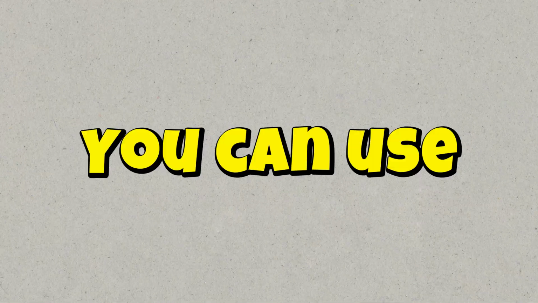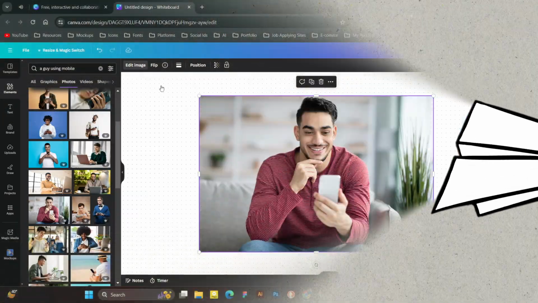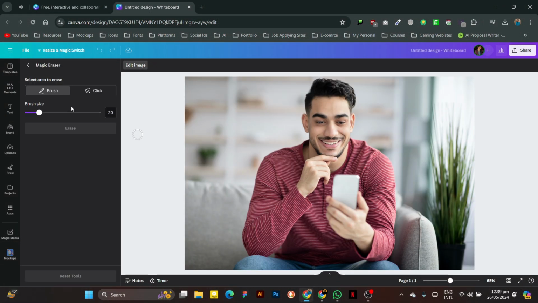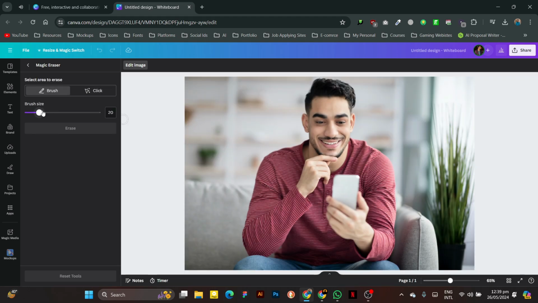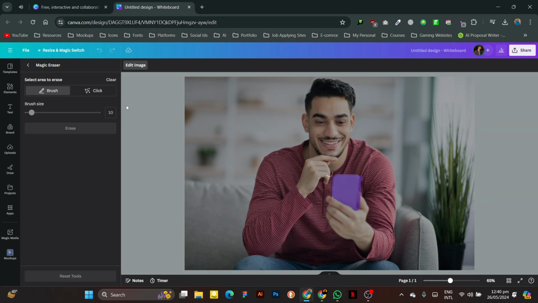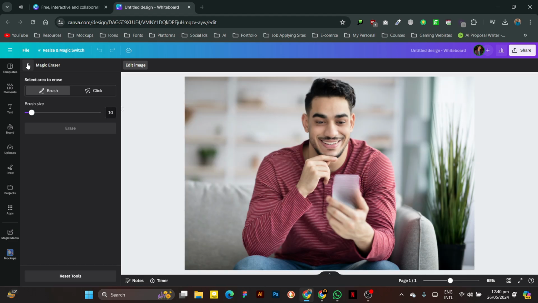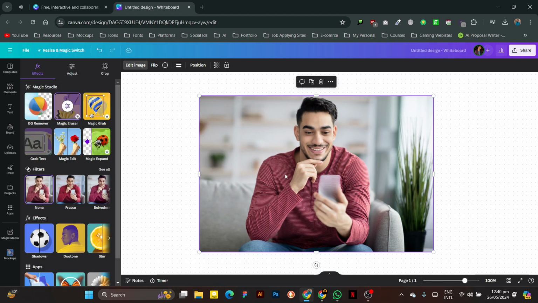Number 2, we have the Magic Eraser. You can use this AI tool to remove anything from the picture that you don't want. Click on Edit Image and then select Magic Eraser. Here, I have an example picture. I don't want this mobile, so I'm going to remove it. Now, highlight the mobile and then click on Erase. Now you can see this AI tool has removed the mobile from his hands. However, I have to say, this isn't as cool as it could be.